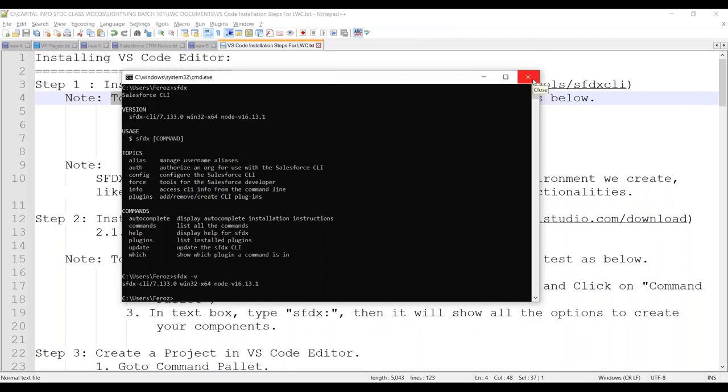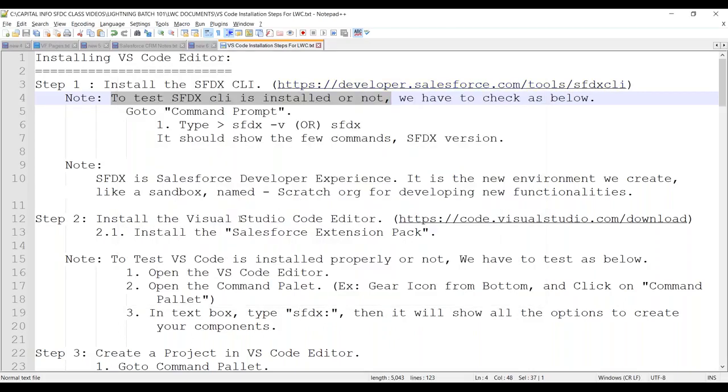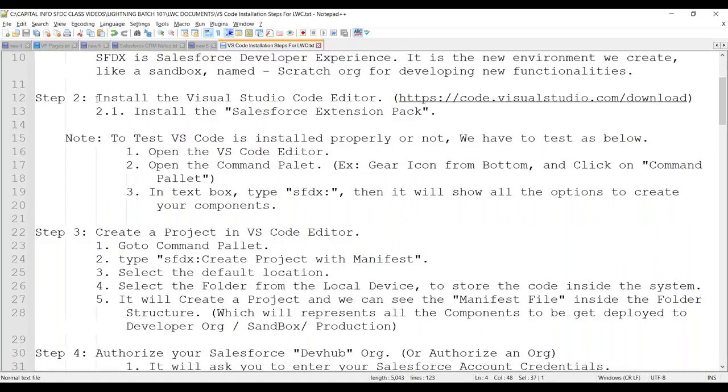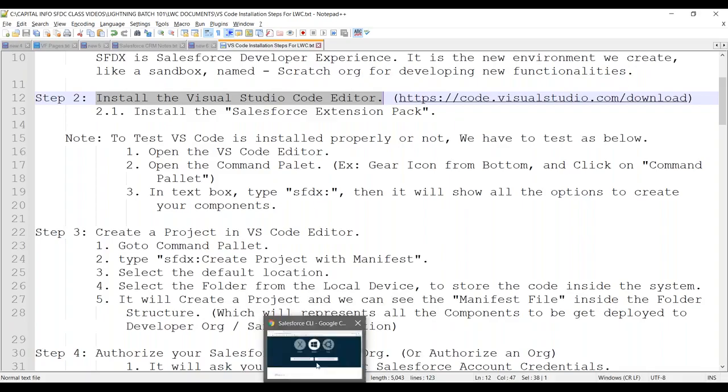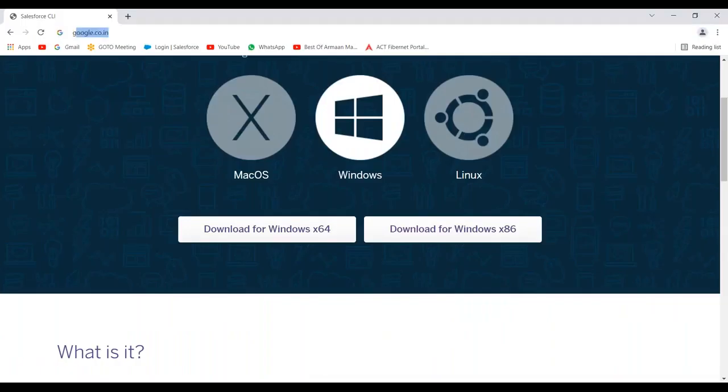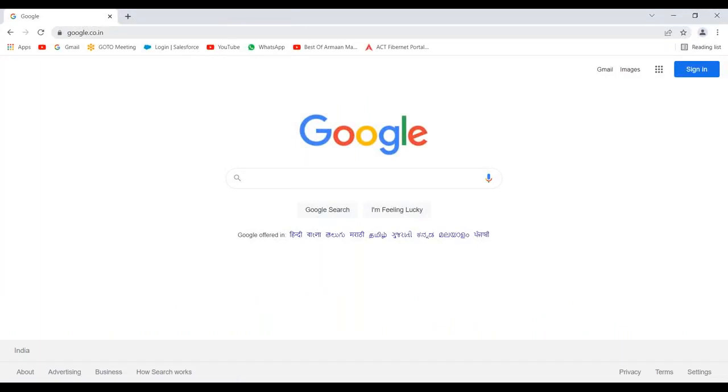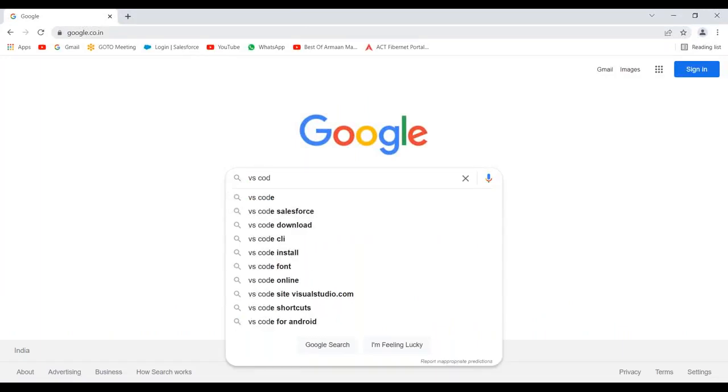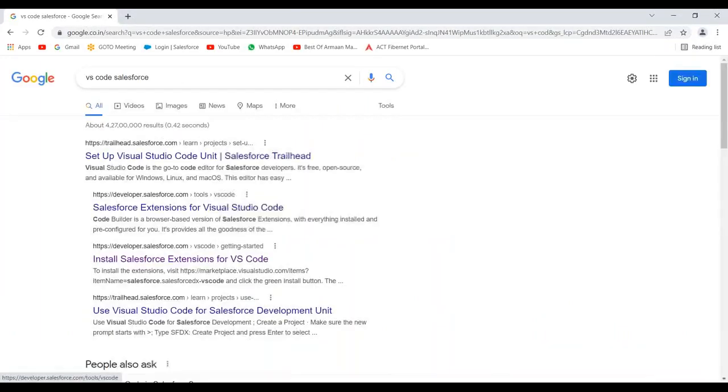Now, once the CLI has been installed, then as a step 2, we have to install the Visual Studio Code Editor. So how to install this Visual Studio Code Editor? In this case, just go to Google and search for VS Code for Salesforce.